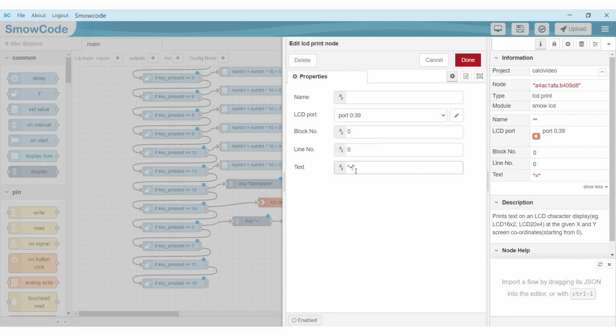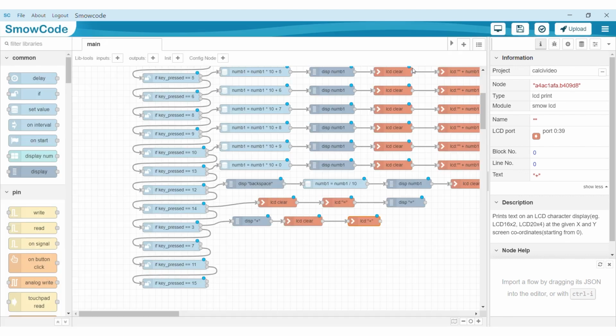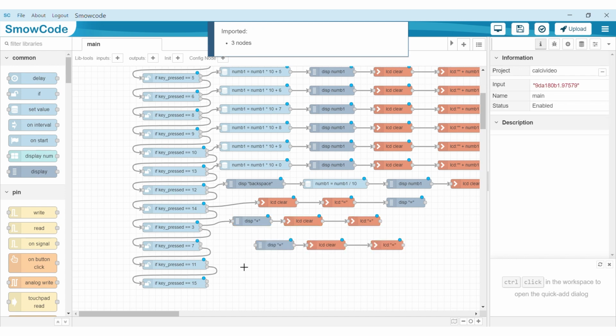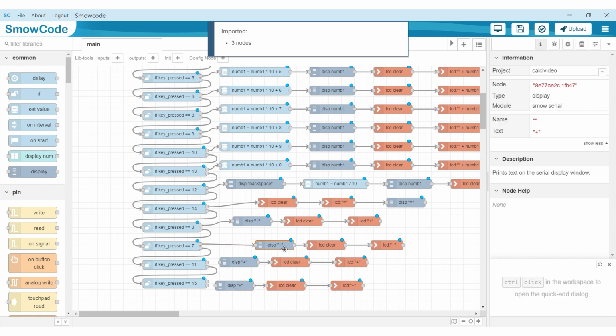Set it as addition. Make sure you have entered the correct values and copy these 3 nodes. Now 3 more nodes of if are remaining. So copy paste and copy paste so that our task is easy.